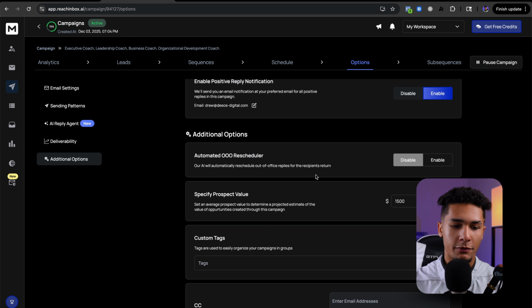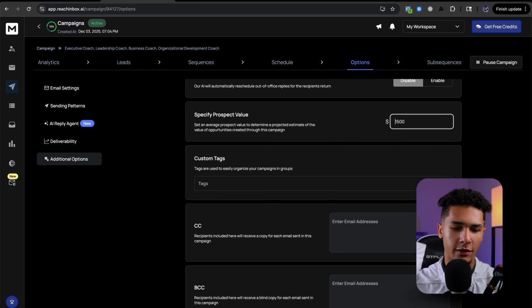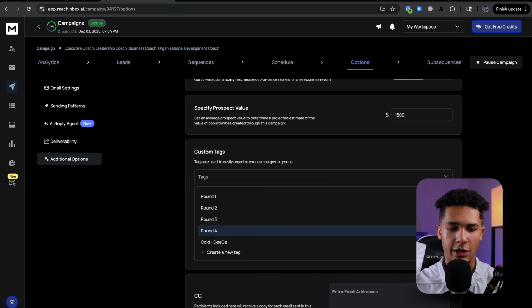Automated out of office rescheduler. So it will reschedule to send to that recipient when they are back in office. You can mess around with this. I just leave this off, because if someone's out of office, I just recycle that lead a couple months later anyways. Typically this is gonna happen around Q4. And then specify prospect value. So you can put your average ticket size in here. This isn't really that important, mainly a vanity metric. And then custom tags to organize your campaign into groups.